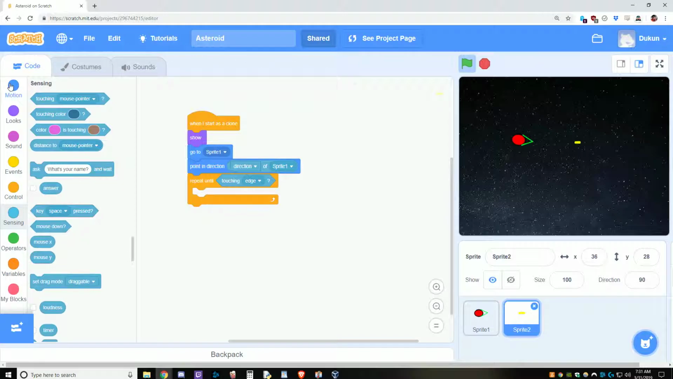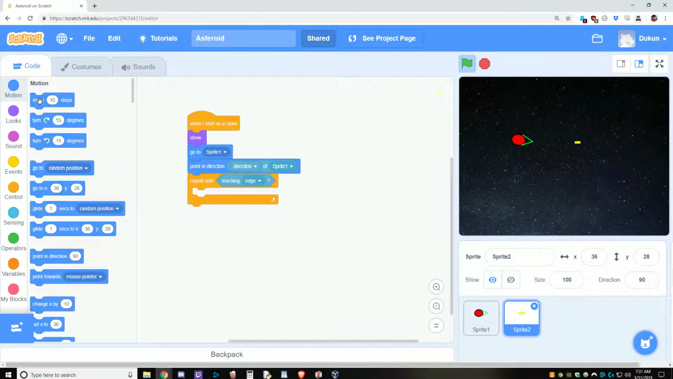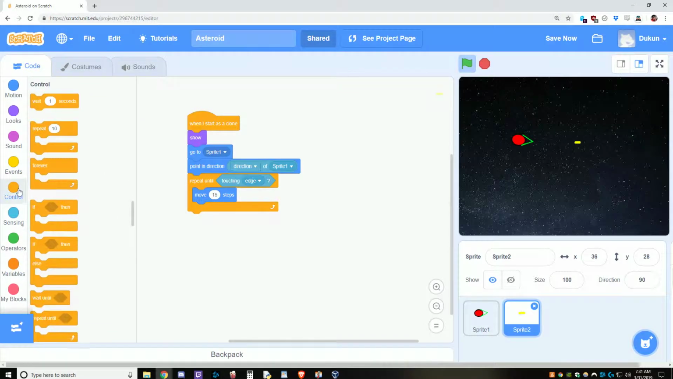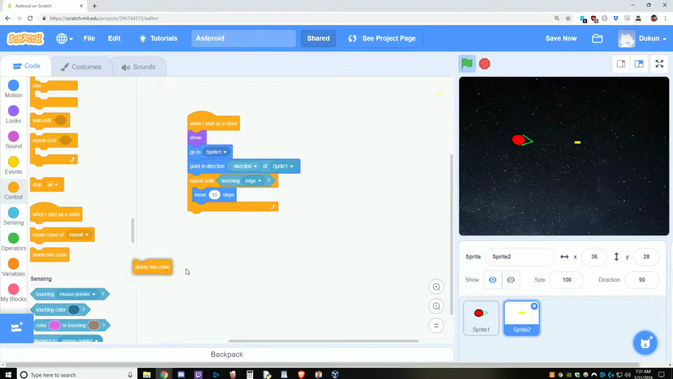And we want it to have an action of what it's going to do. And that action is going to go right in there. It's going to move, and we're going to change that value from 10 to 15. And then after it does all this, we want it to do one final thing, and we want it to delete this clone. So we want it to vanish after it goes to the edge.